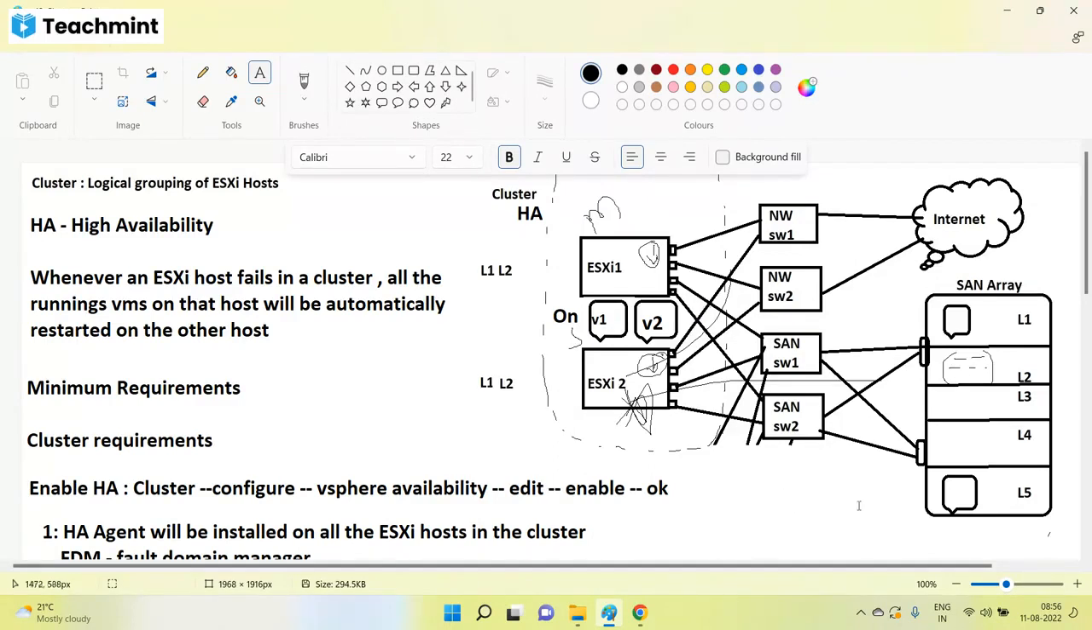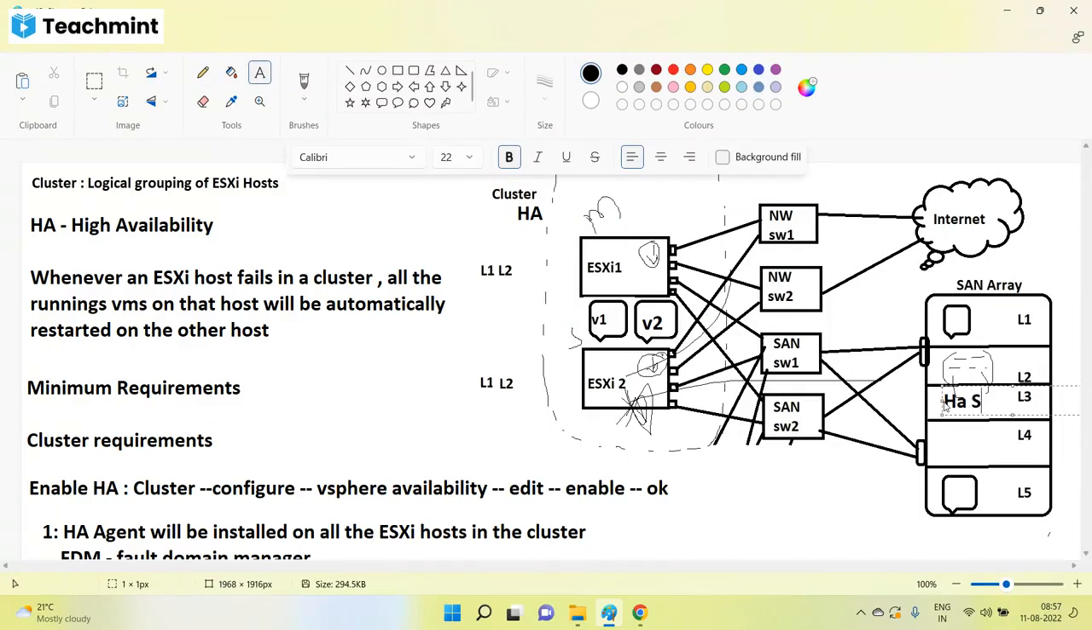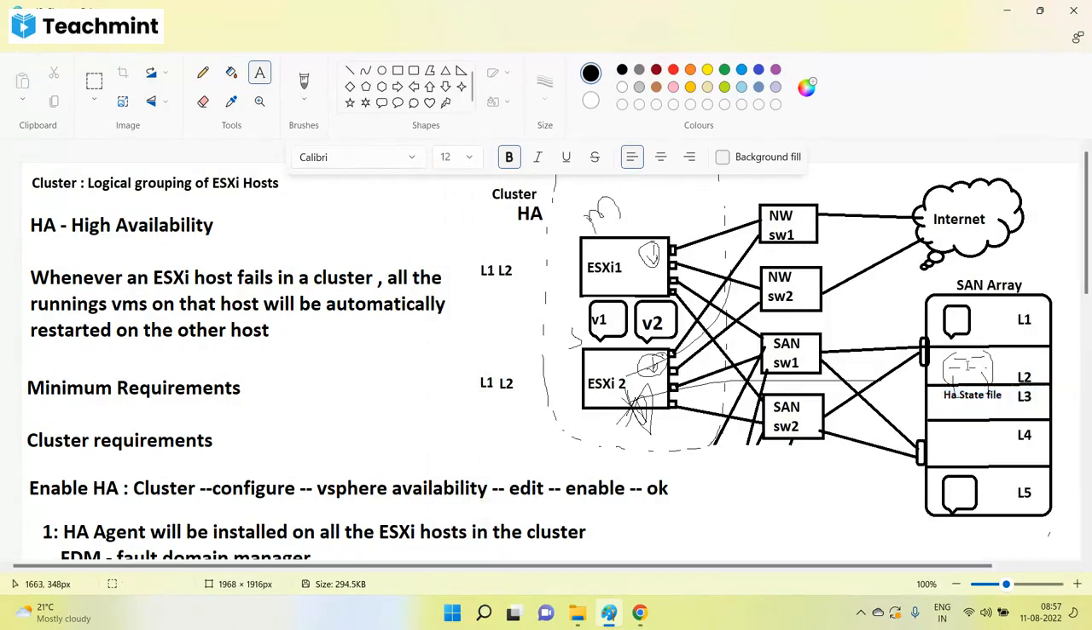There is something called the HA state file in the common heartbeat data store, along with the stored heartbeat. In the same folder where they are writing heartbeat information, there will be an HA state file. In that file, every host will be updating the VM power status. So out of which V1 is powered on and V2 is powered off, that update will be there in the state file.